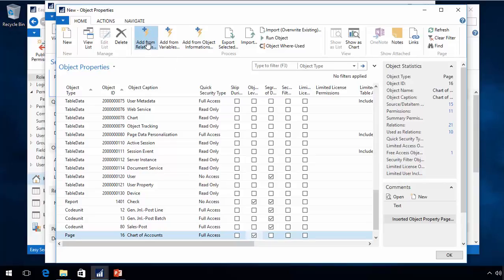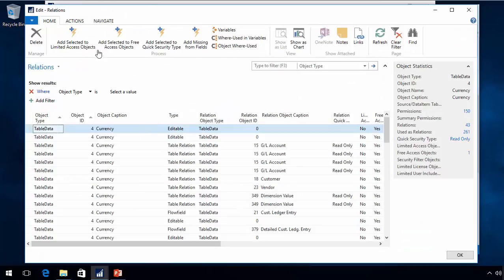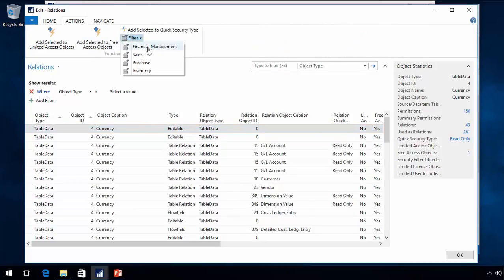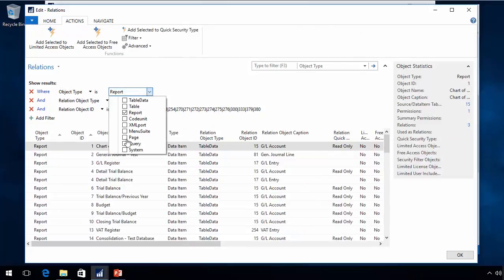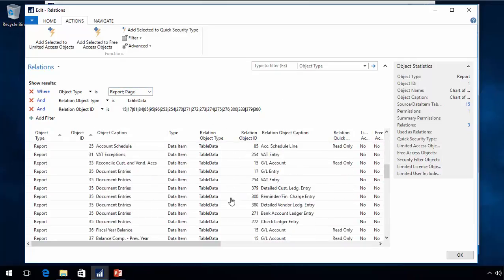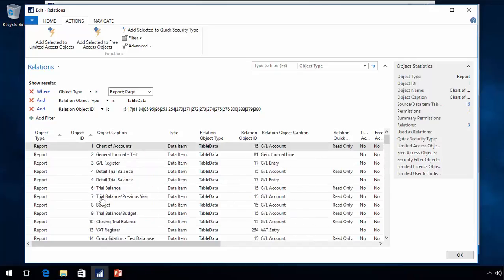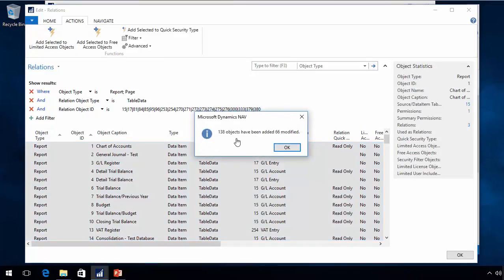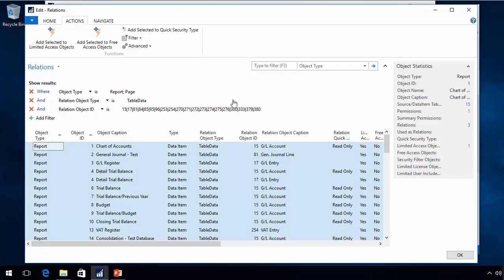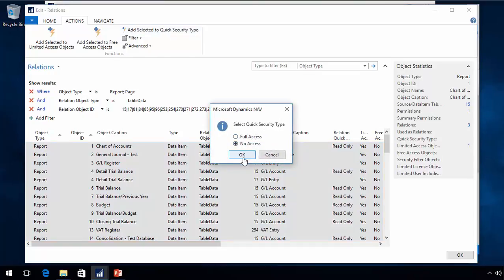There are, of course, a lot smarter ways to find that. So if I wanted to go in here and say I want to find anything related to finance, and I'm looking for both reports and pages, based on the source code analysis, I can now see all the objects that use those tables out here in relations. Those ones I can add to a limited access. So in my list I looked at before, I now added 138 objects in here.